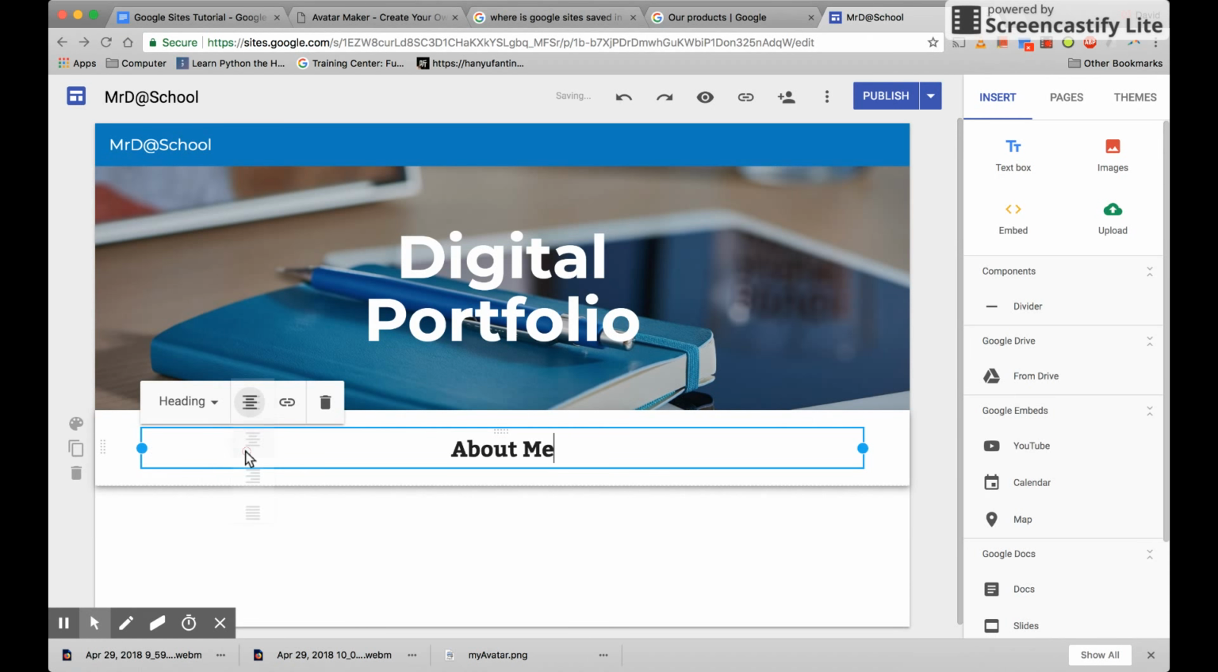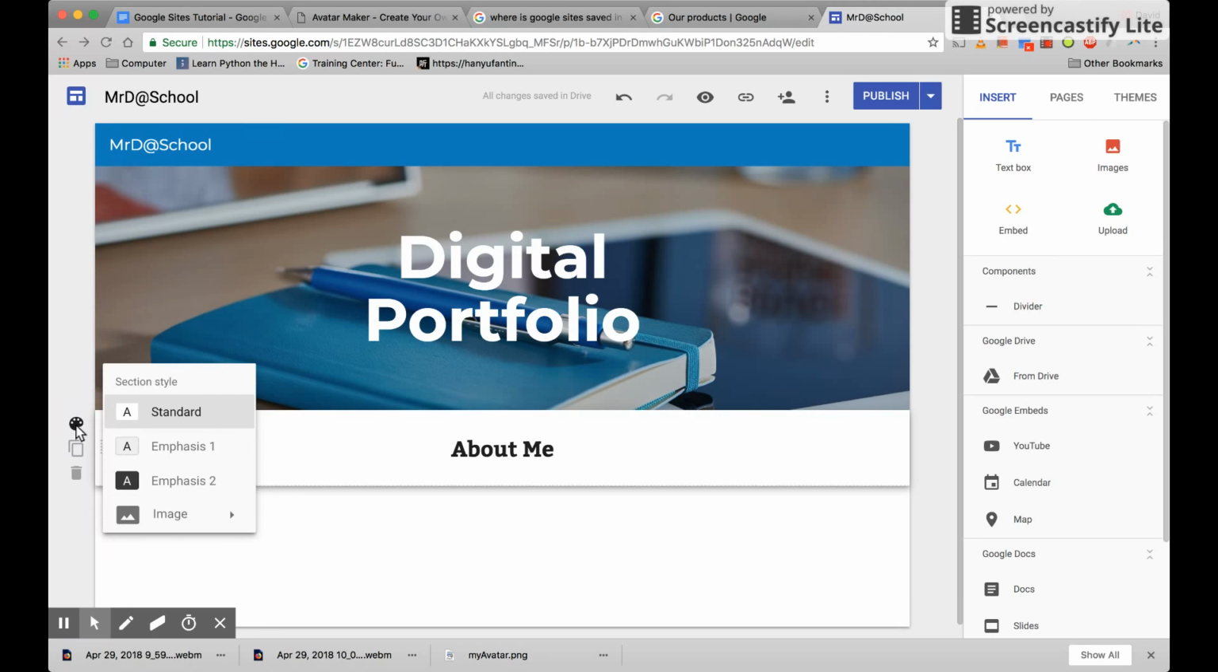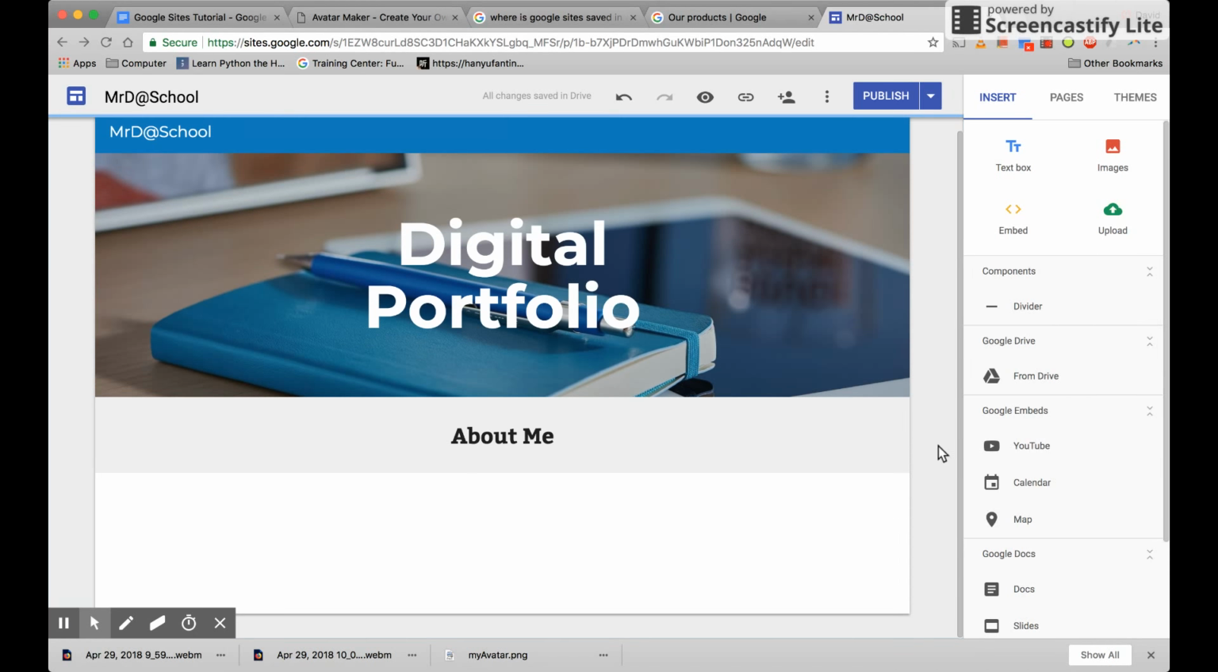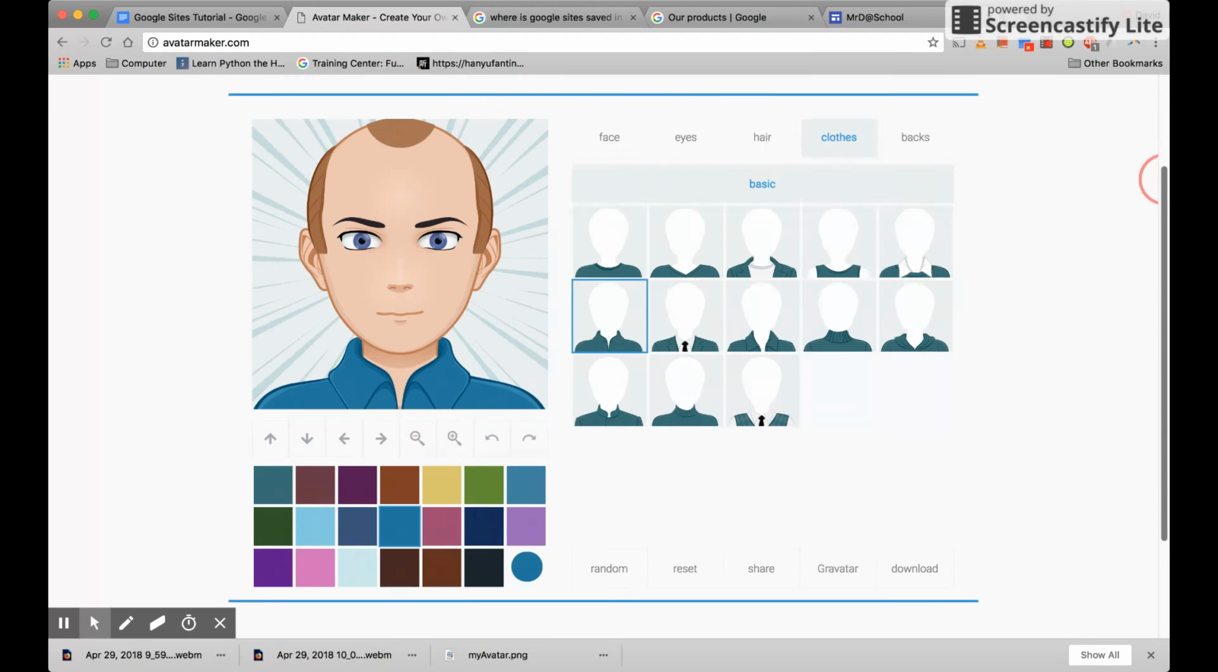I'm also going to center that, and I'm going to change the color. You'll always have three styles: standard, emphasis 1, emphasis 2, and then the fourth one is the image which you can put in. So I'm going to go for emphasis 1, and then below that I'm going to put an avatar maker, which is a 5-minute lesson within itself, and the kids love it. They get to create an avatar based on what they think they look like. Sometimes they will take liberties with it, obviously.